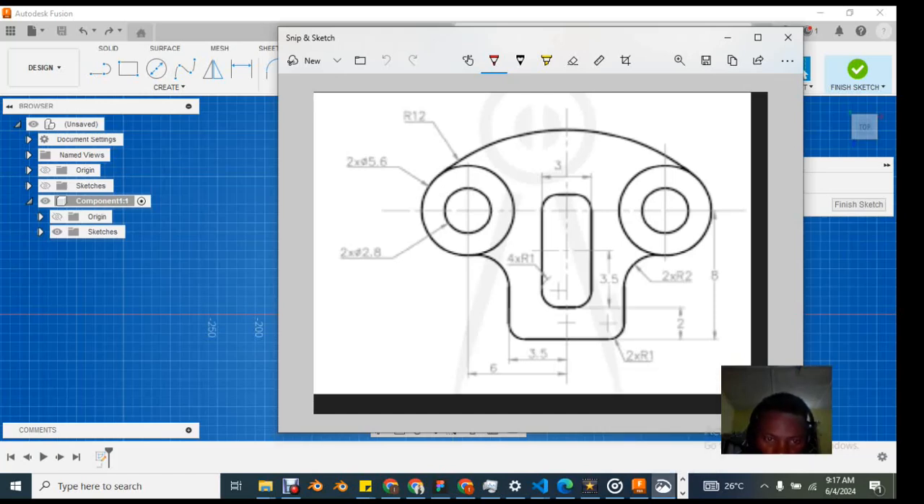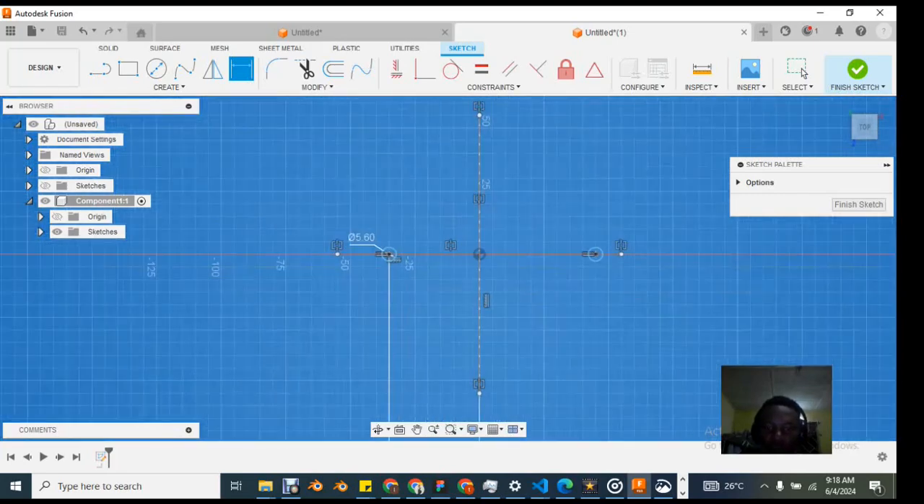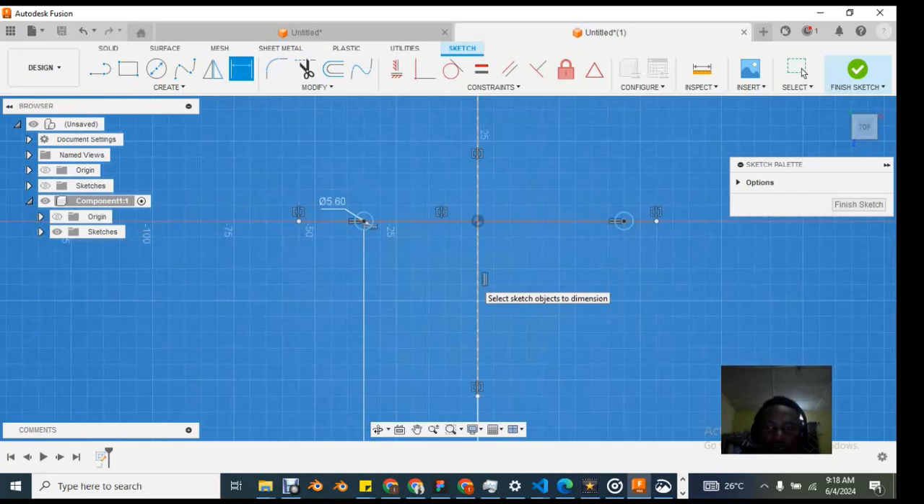This is 2.8 diameter. 2.8 times 2 is trying to tell you that two of them are the same. This is 5.6 times 2. That means this and this are the same. So 5.6 of this, 5.6 diameter. Please don't mind, the work is a bit small.